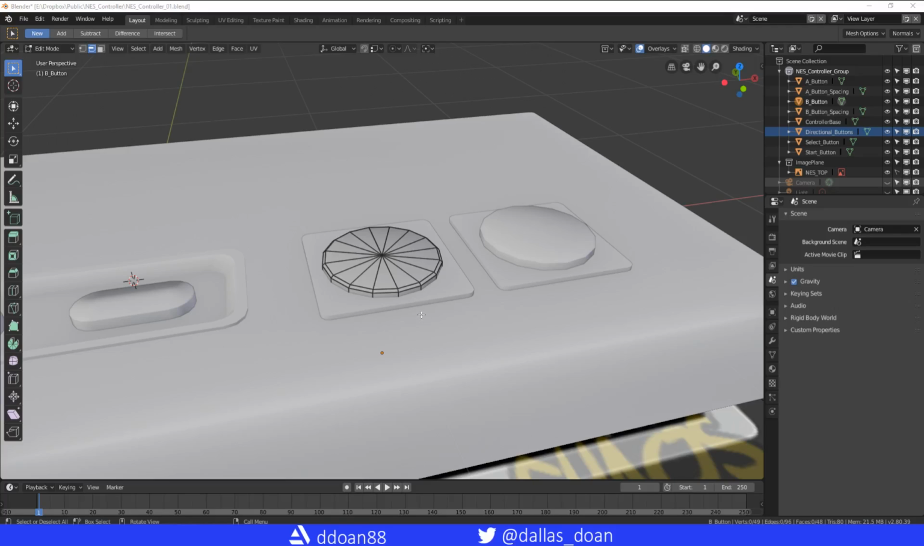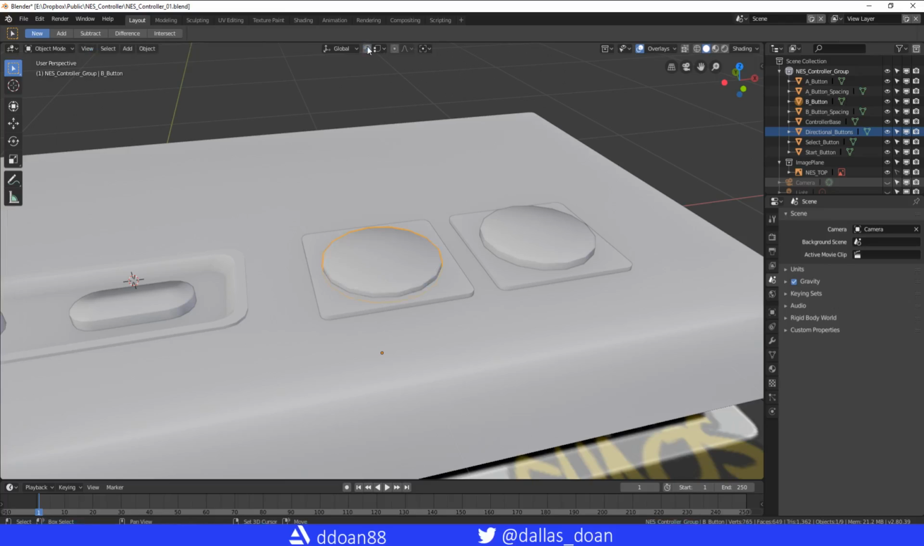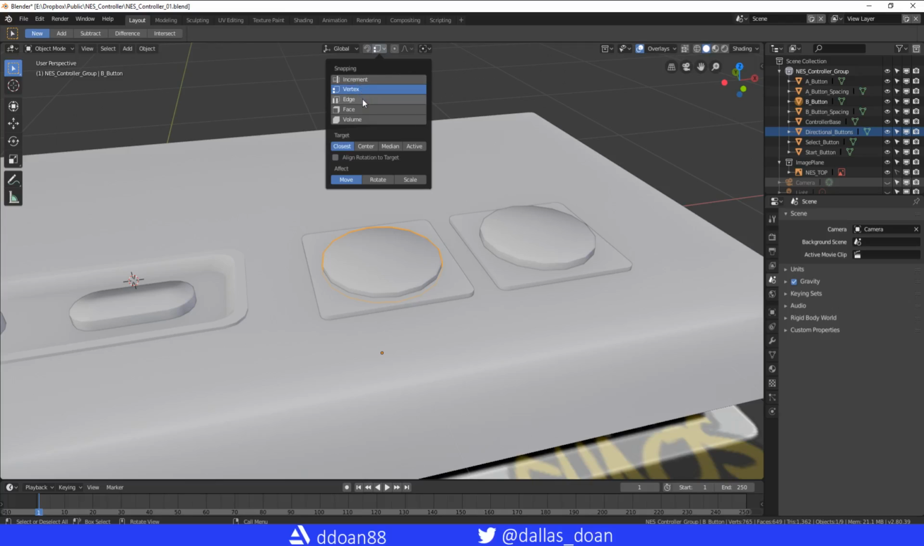So the first one I'm going to talk about is Shift Tab. Shift Tab turns on your snapping tools up here. So you know, you can snap vertices, edges, faces, all that stuff. Shift Tab will turn it on and off.